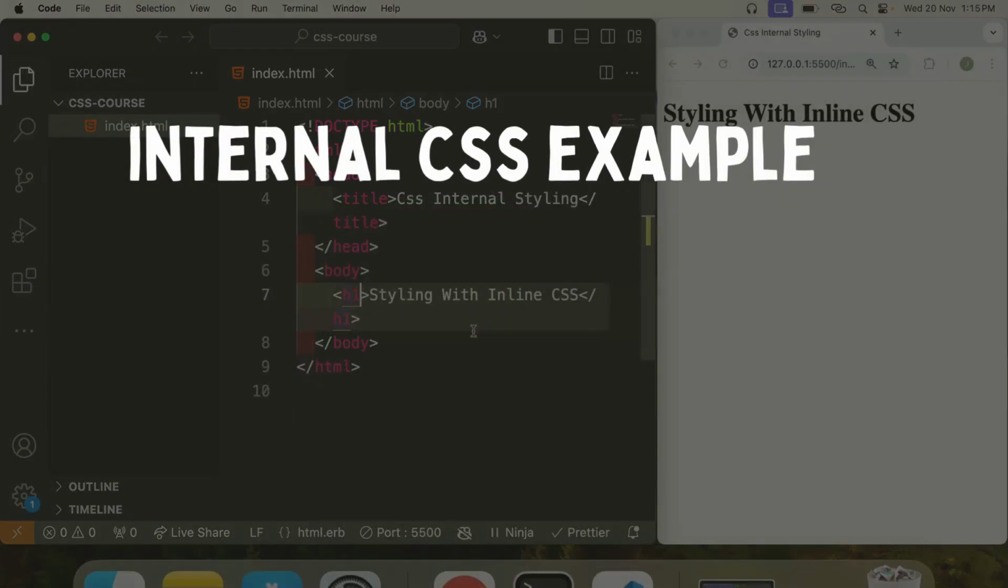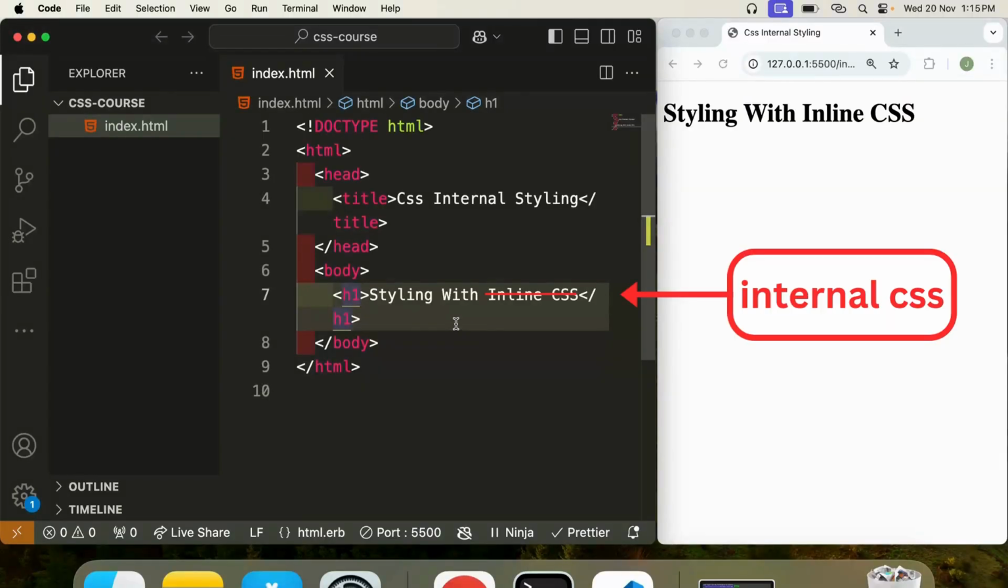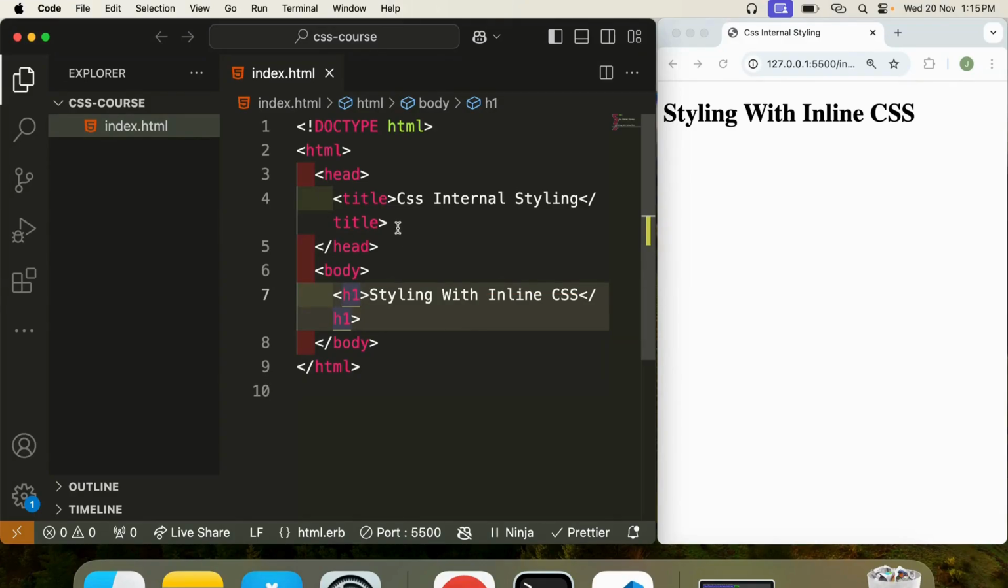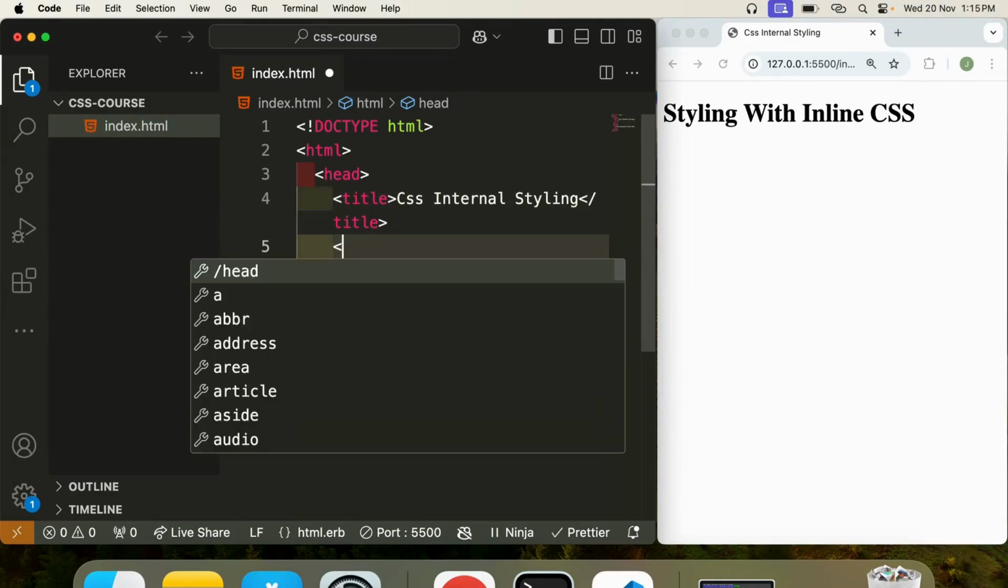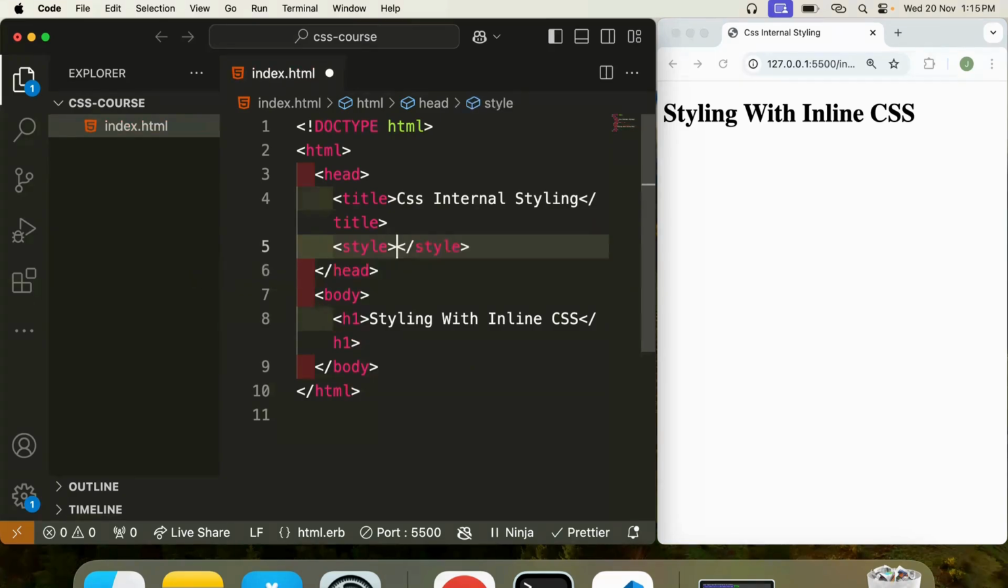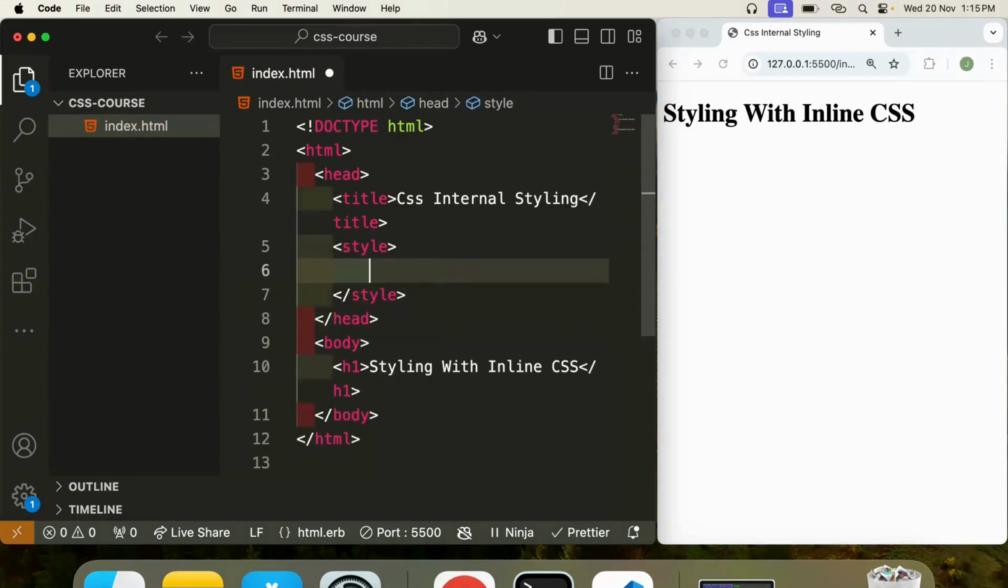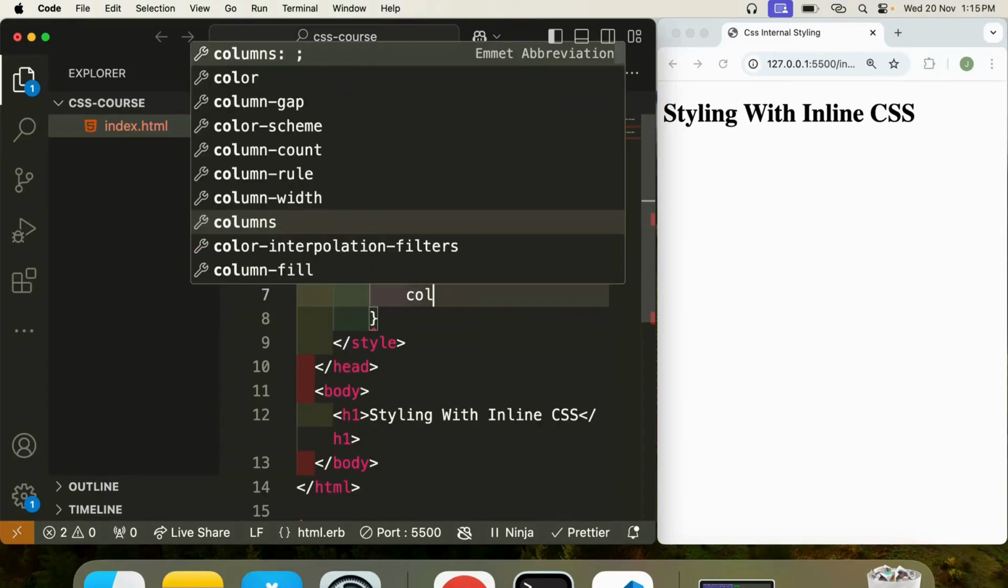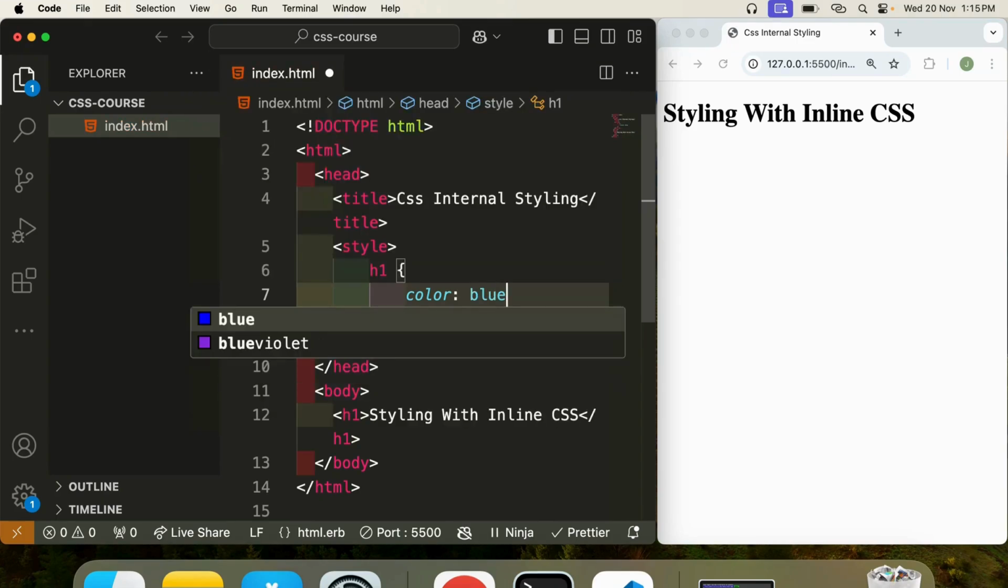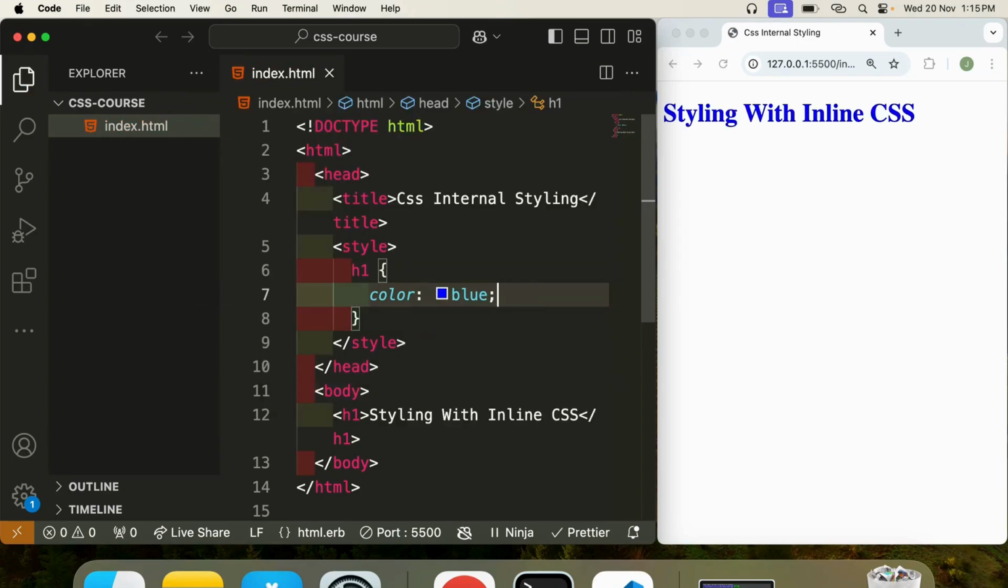Let's now add internal styling to this HTML page. So to do that, we'll go inside the head just below the title and we'll add the style element. Now inside the style element, we'll add h1 tag, color, blue. Now if we save that, the styling works again.